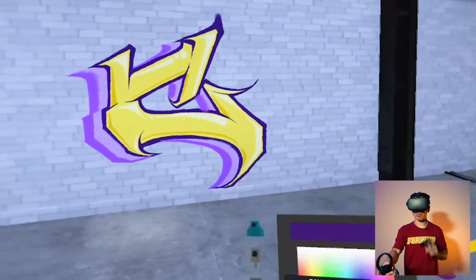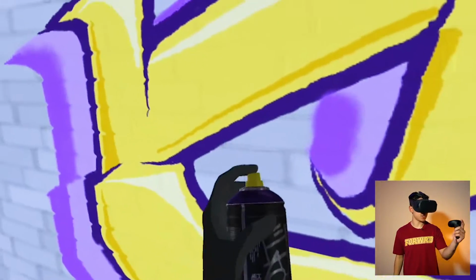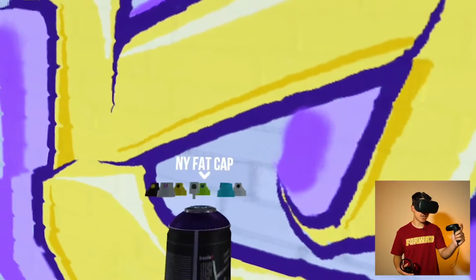We're gonna go back to our purple outline and we're just gonna clean all this up. So let's switch back to our outlining cap, which I'm using a New York fat, and let's start outlining this dimension. Nice and good without overdoing it. Keep it simple.